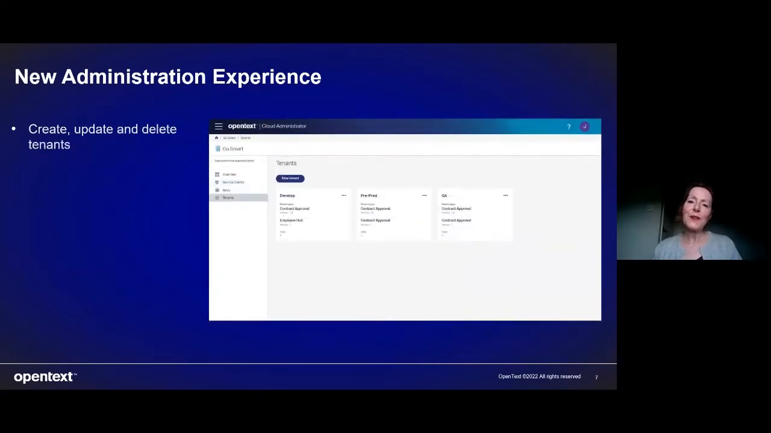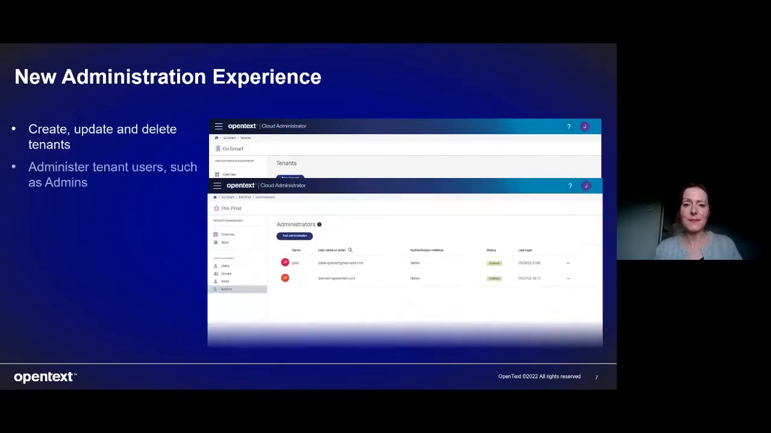So this is a view a level lower down. This is looking at the tenants actually in the organization, and you can see here that this is Go Smart's development section. So they've got a development, a pre-prod and a QA tenant with the subscriptions of the applications associated, and you can create new tenants in this instance or delete tenants. So it's very flexible for you to build out the environment you want to do your development and administration.